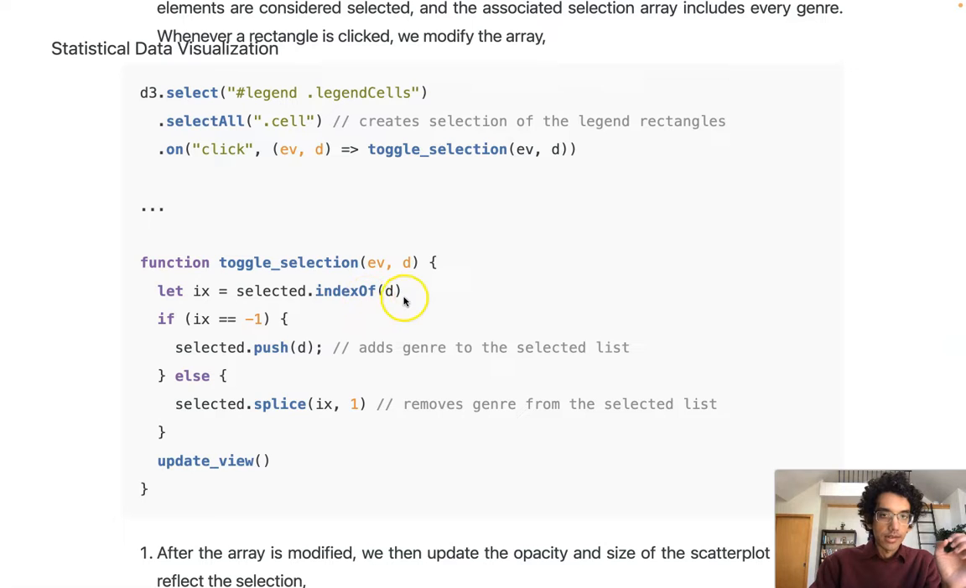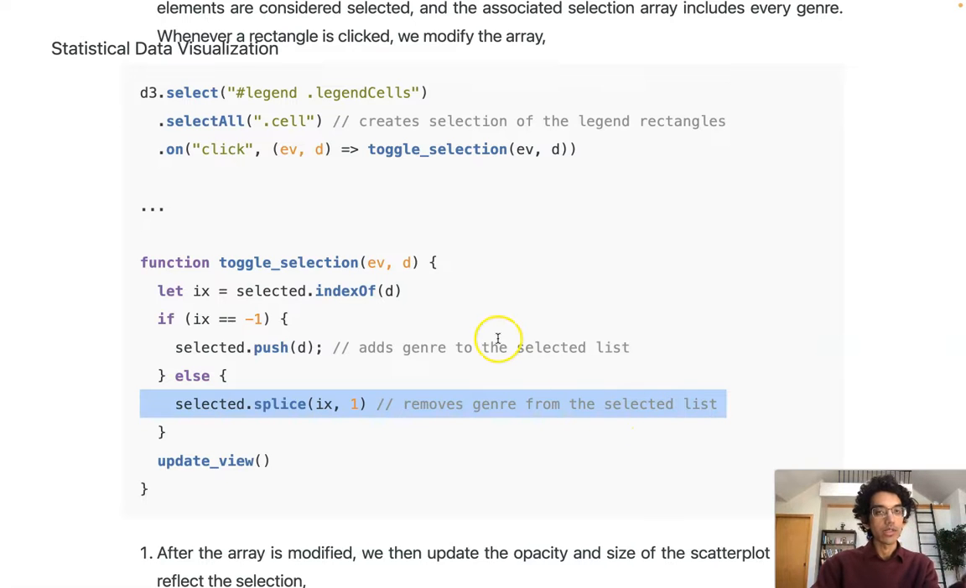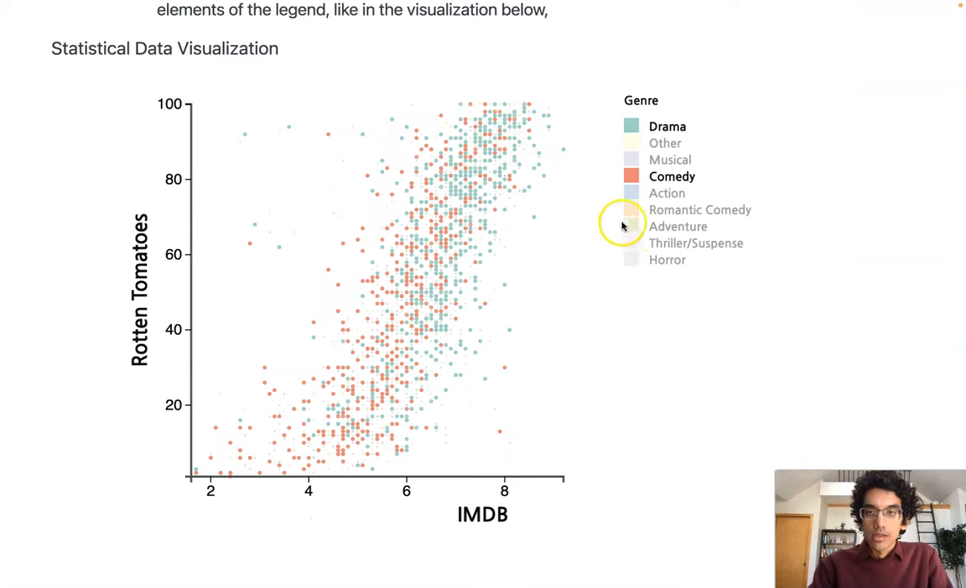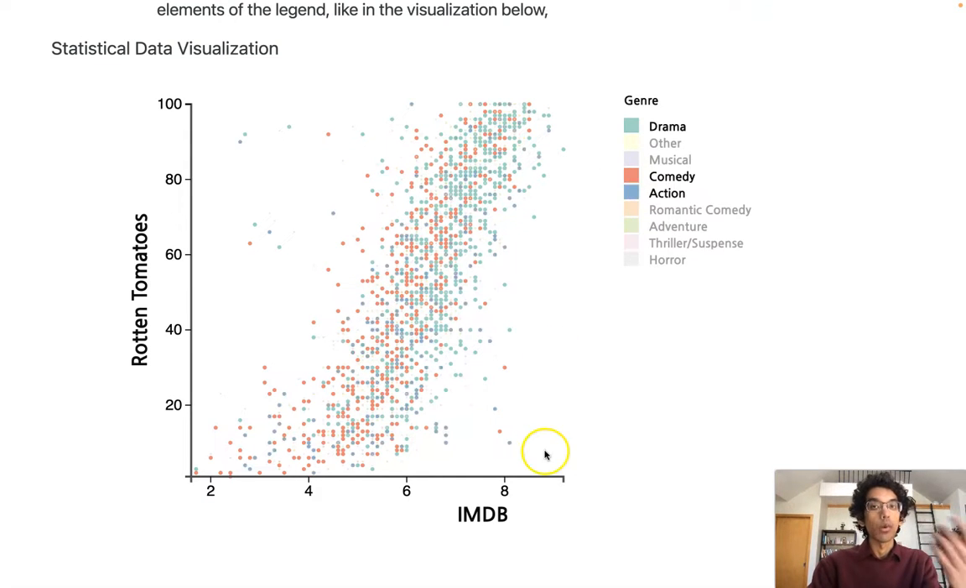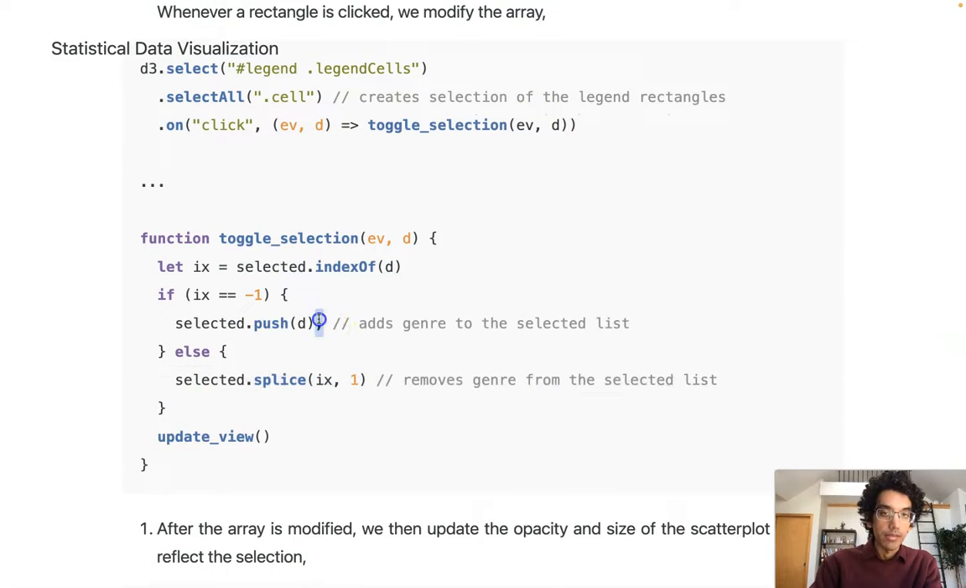When I click on a certain cell, it's going to look at what that genre is. If it's contained among the selected genres right now, then I'm going to remove it. If I search for it and I don't see the currently clicked cell, that means it's not one of the selected genres. That would be like if I'm clicking one of these light colored ones. So at the beginning, it's not in the selected array. And if I'm clicking it, that means I actually want it in the selected array, so I'm going to push the name of that genre into the array of currently selected movies.